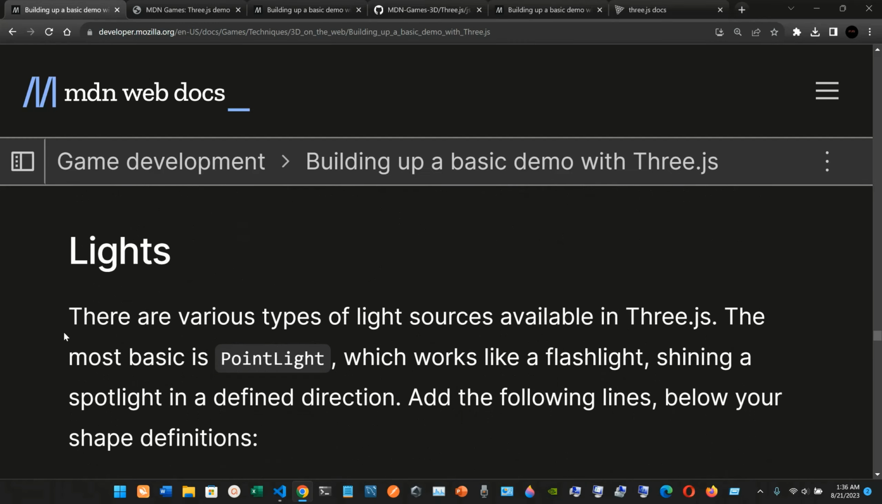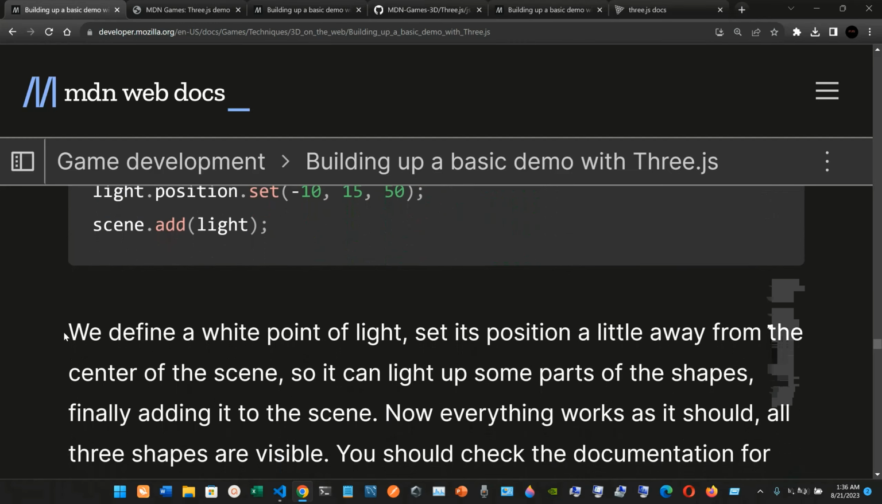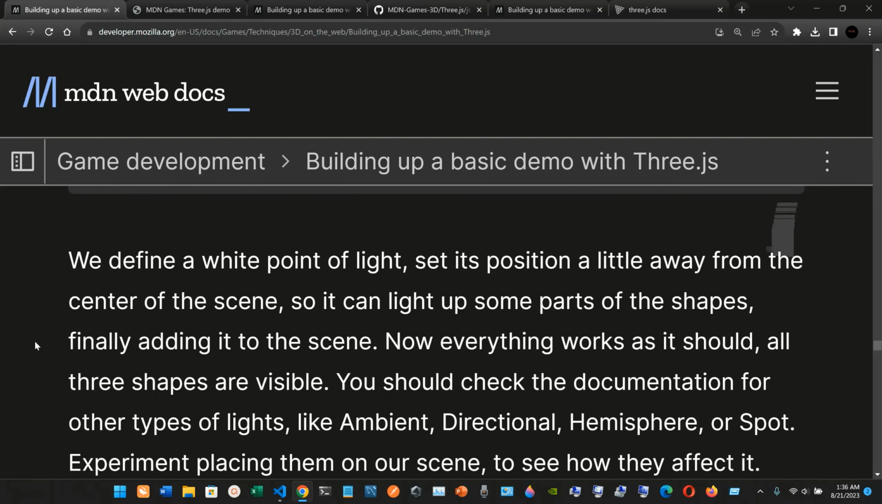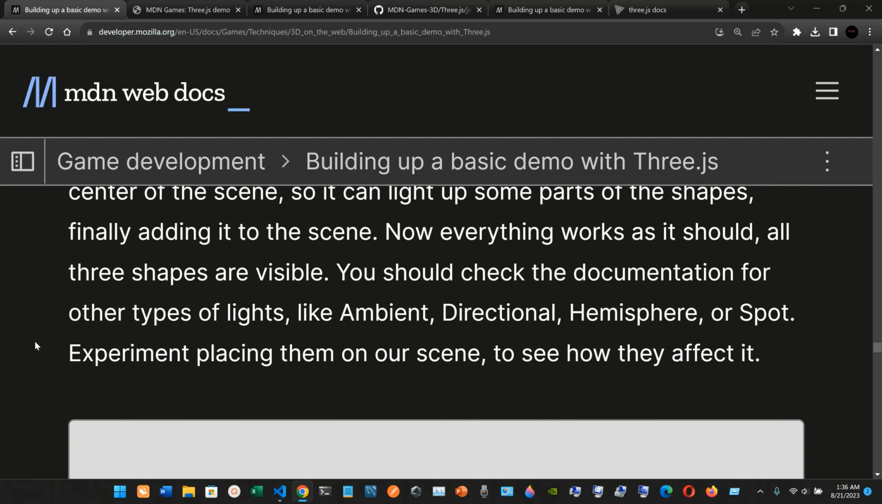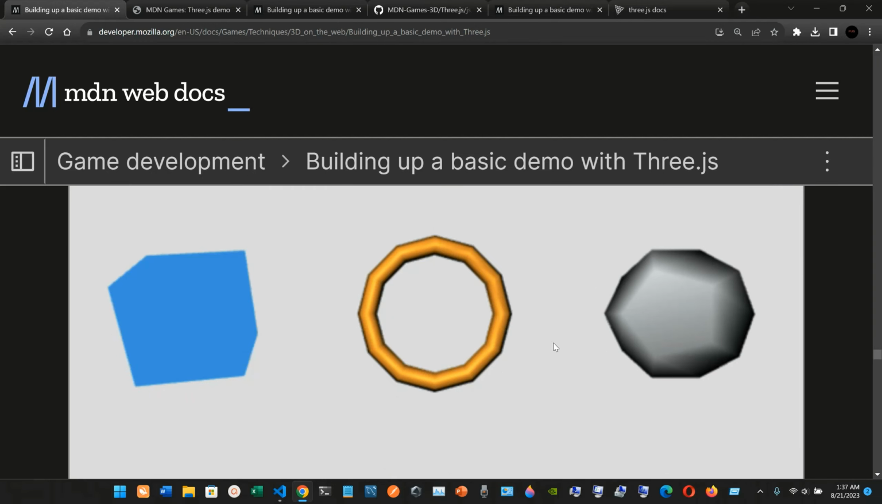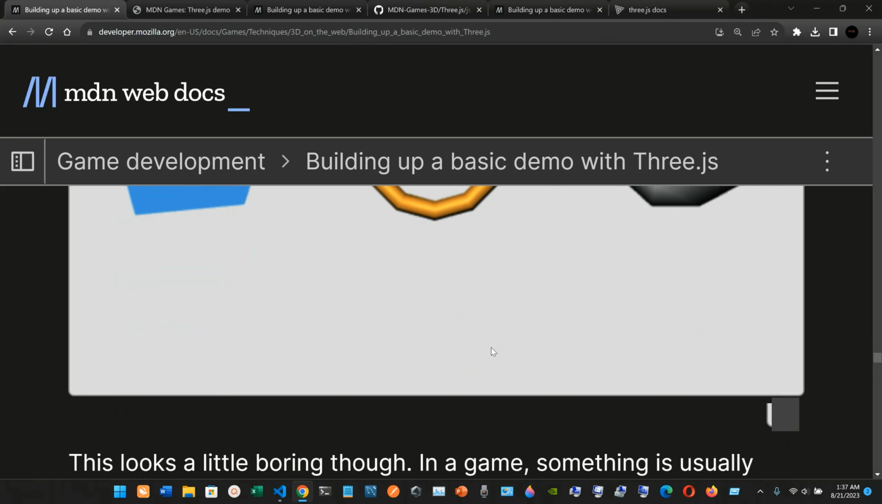Okay, we have that up to this point. We defined a white point of light, set its position a little away from the center of the scene so it can light up some parts of the shapes, and finally added it to the scene. Now everything works as it should. All three shapes are visible. You should check the documentation for other types of lights like ambient, directional, hemisphere, or spot. Experiment placing them in our scene to see how they affect it. So this is pretty much the final result.